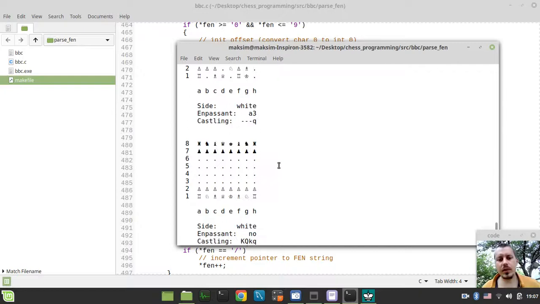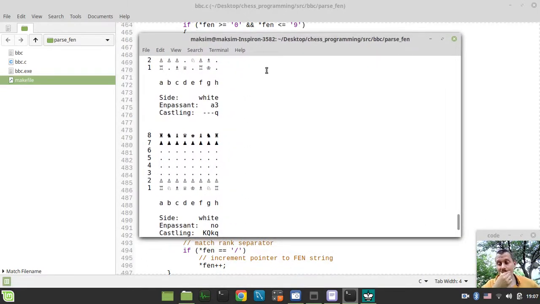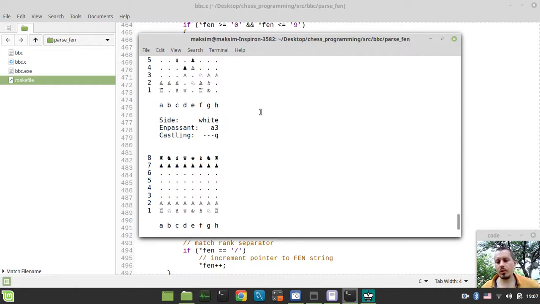Well, okay guys, so this is it for this video. This was quite a pretty important function to implement, because from now on we are already capable of testing our move generator and probably square attack function as well, using the custom FEN strings, which is incredibly handy and comfortable to work this sort of way.